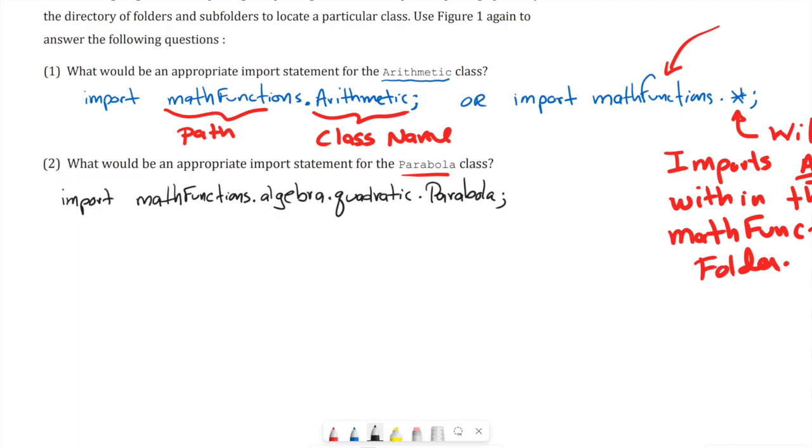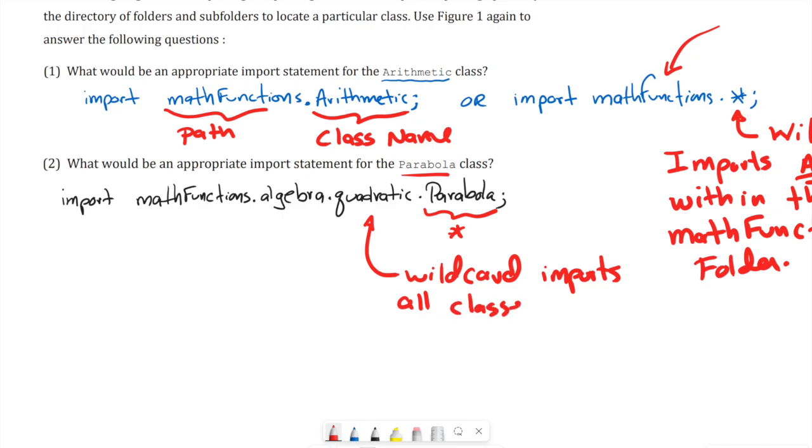Now we can also say, instead of writing all of that, we could have replaced just the last part with an asterisk, and the asterisk, the wildcard, at this point imports all classes in the quadratic folder. Again, asterisks do not import folders or classes within the imported folders, just the present folder that we're in. So it has to be a class file in the quadratic folder, and it'll pull that in.